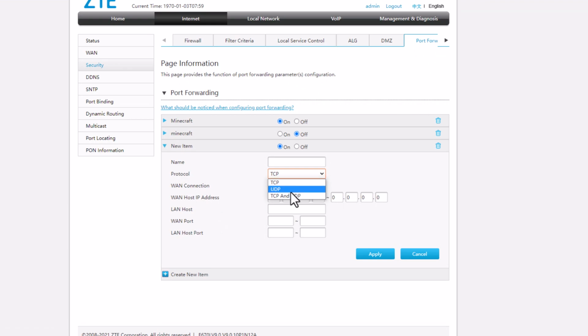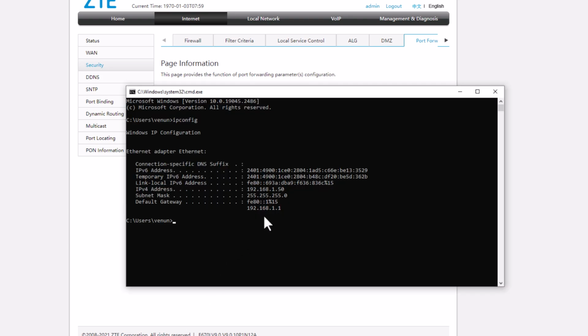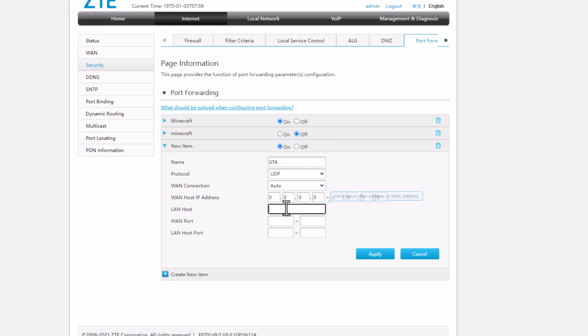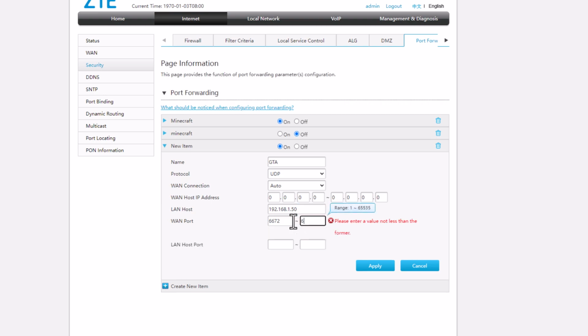From there, you have to select the protocol as UDP and enter a name to identify it. You can choose any name you want. Now you have to paste your local IP address right here. You can get it from the same command that we used earlier. Once you have done that, enter the ports just like me and click save. What I meant to say was apply. It's still the same thing.